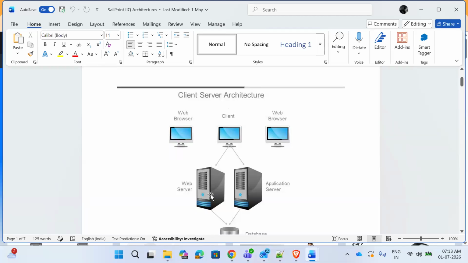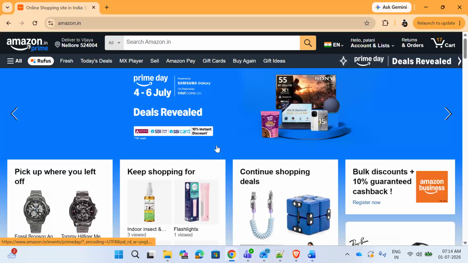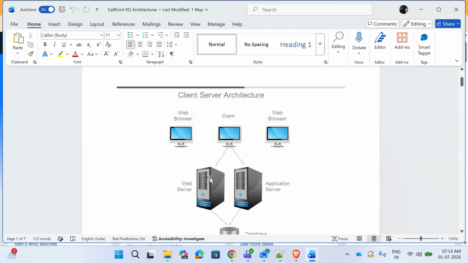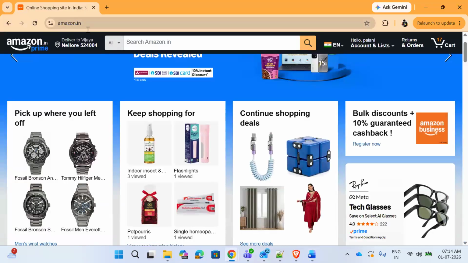So this person needs Amazon.in. The server processes the request, generates the response, and sends the response back to the client. So the response that we are getting from the server is what is being displayed here. This way, any web application basically works on client server architecture. Client means our browser, the place from where we will try to access the web applications.